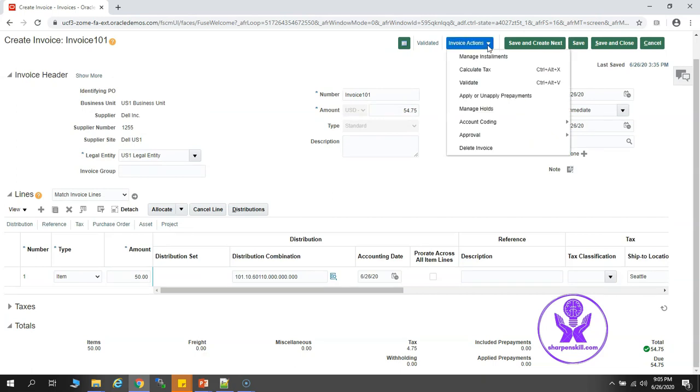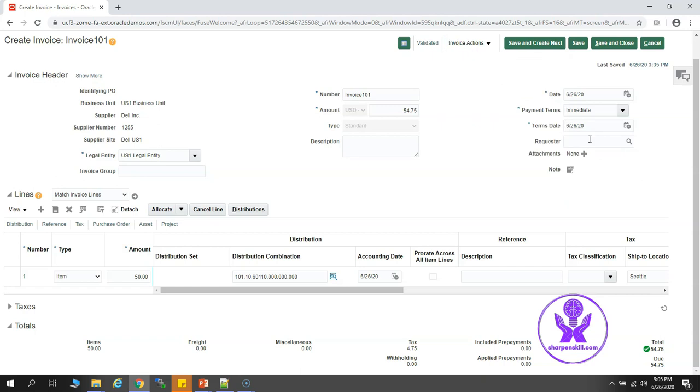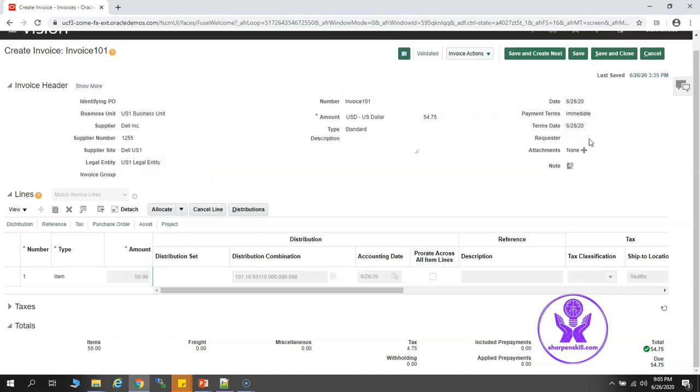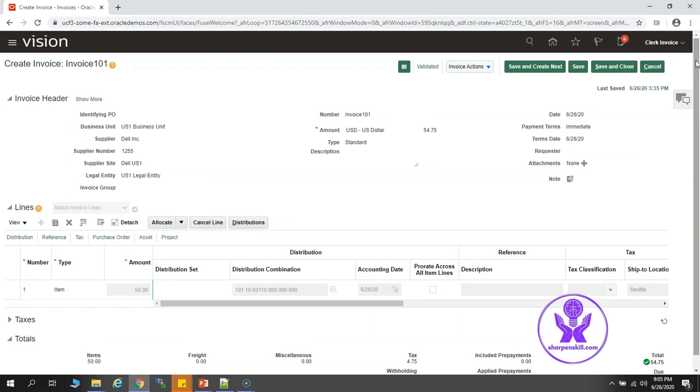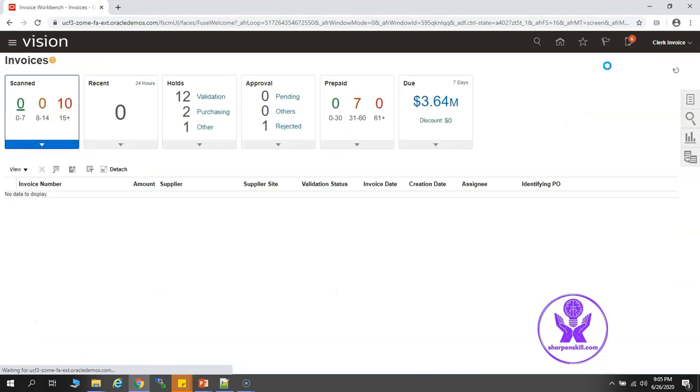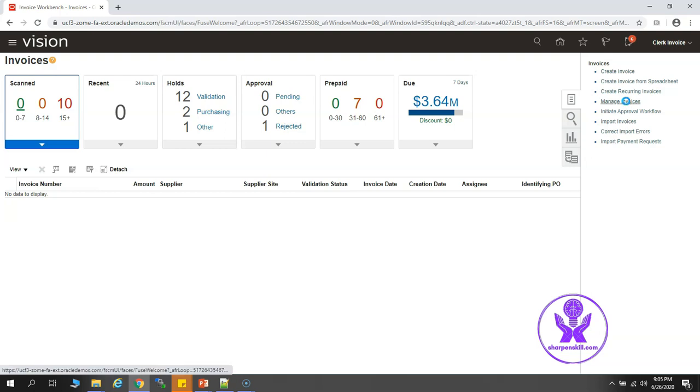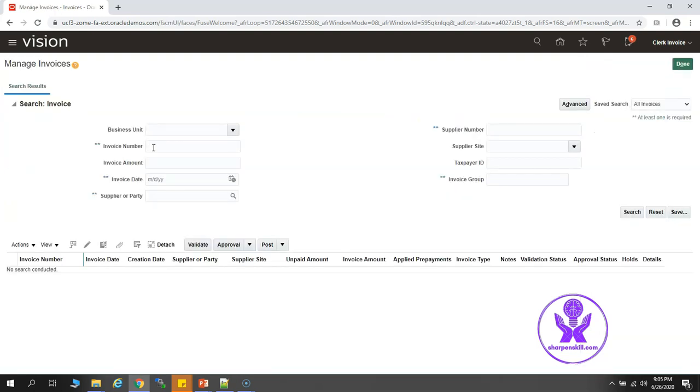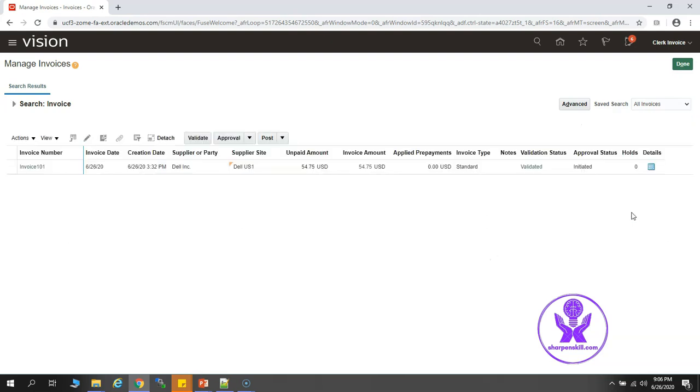Click on this drop down invoice actions and select approval, and you have to give initiate. Now invoice is sent for approval. Now click save and close. Now I'll click on this task list, click on manage invoices. I'll give invoice number as invoice 101. Click on search. And you can see the invoice is validated, but the approval status is initiated.